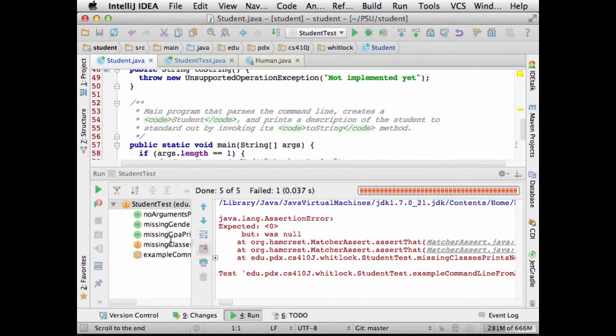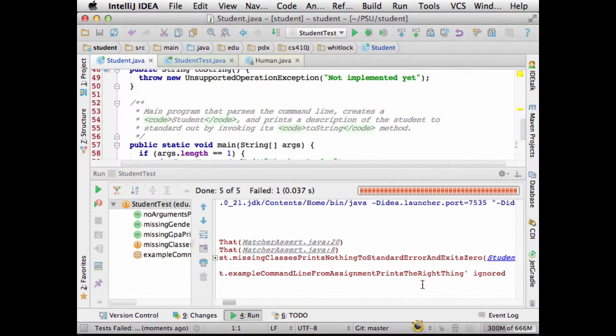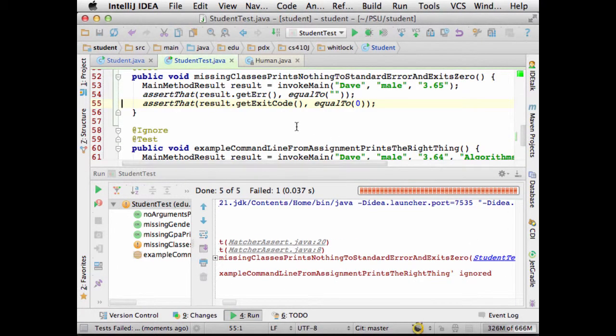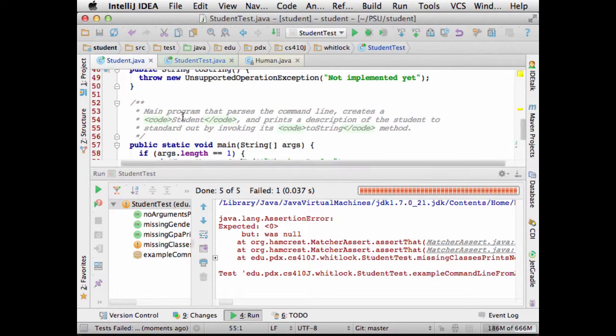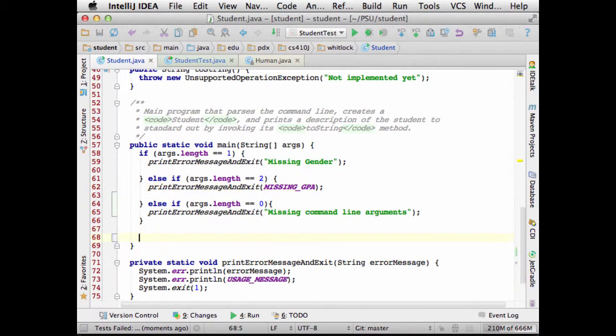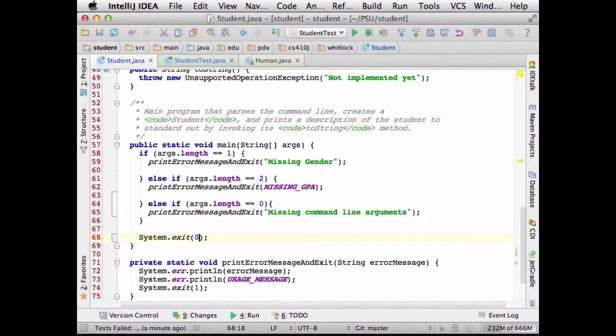Oops. Still doesn't like it. Expected 0, but was null. Okay, so we got further. Let's go back and figure this out. Sorry, this is so hard to read. Let's see what student test says. Okay, so it expected the exit code to equal 0, but instead it got null. Well, that's true, because we don't ever exit. We don't call system.exit, right? So this should be system.exit 0.